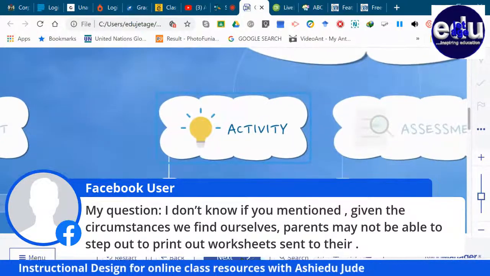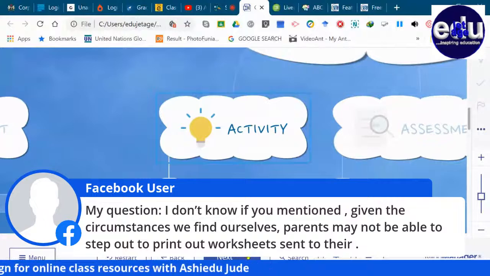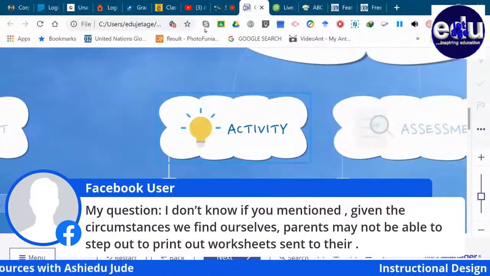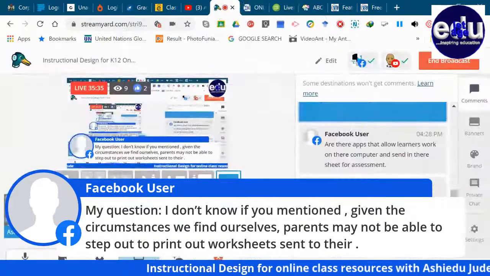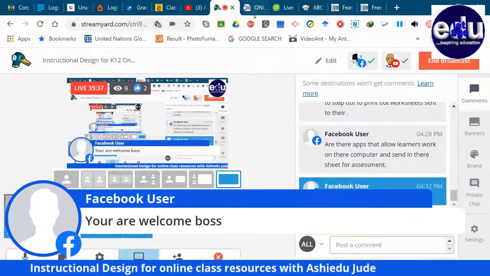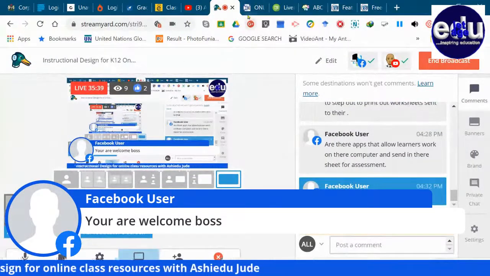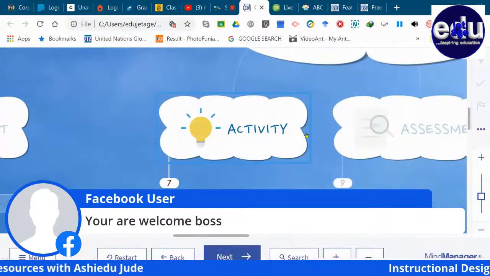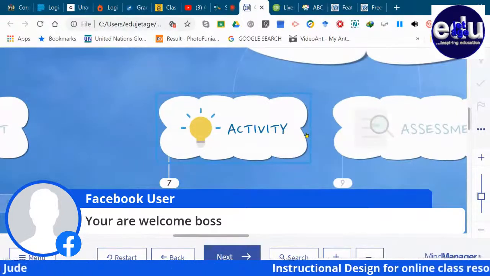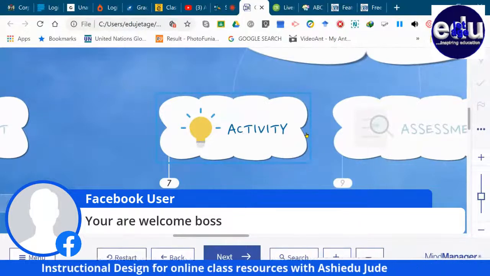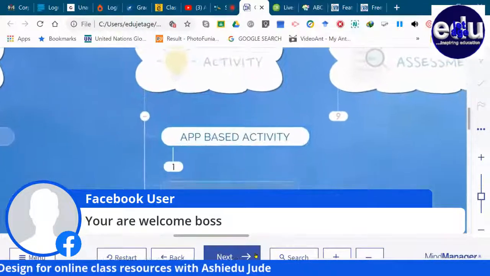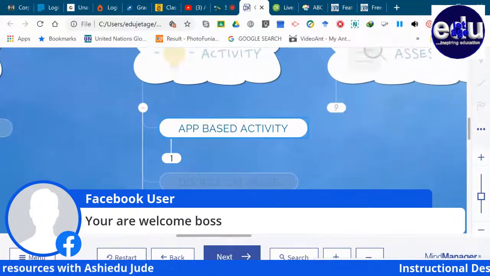So let's look at activities. Yes, important, very important. Activities. What kind of activities do you want to show your kids, or what kind of activity will work for your content? So number one activity strategy there is app-based activities.